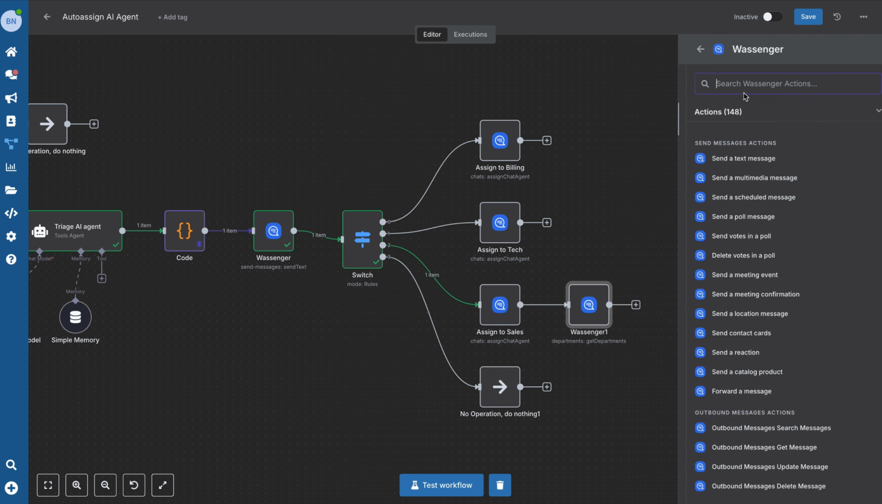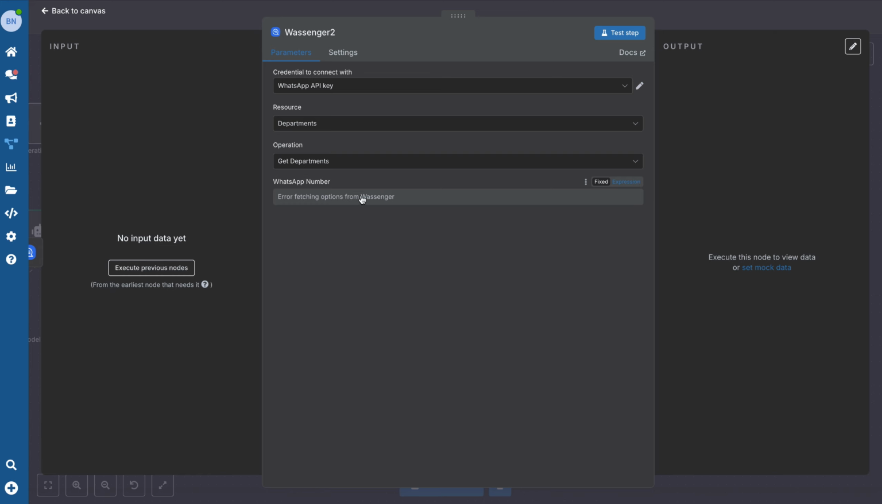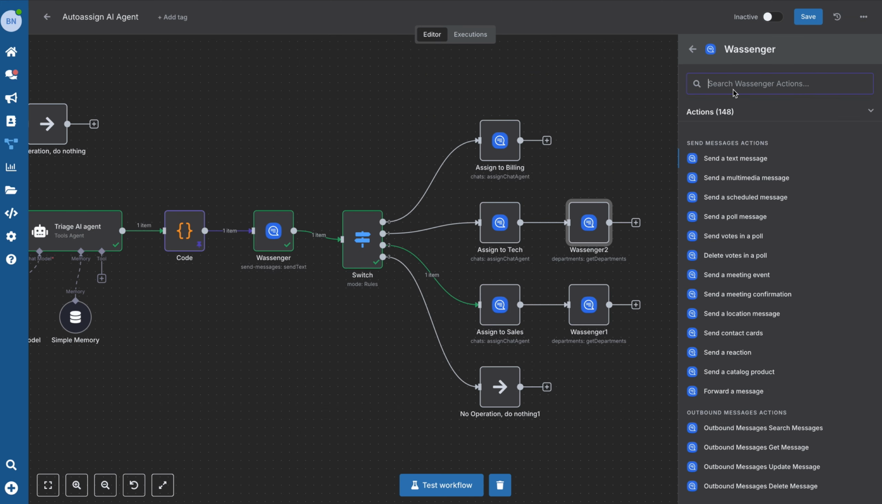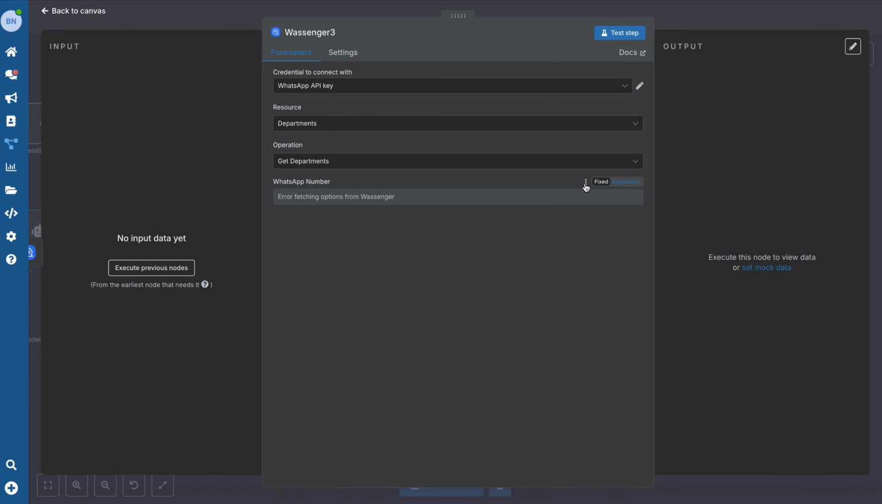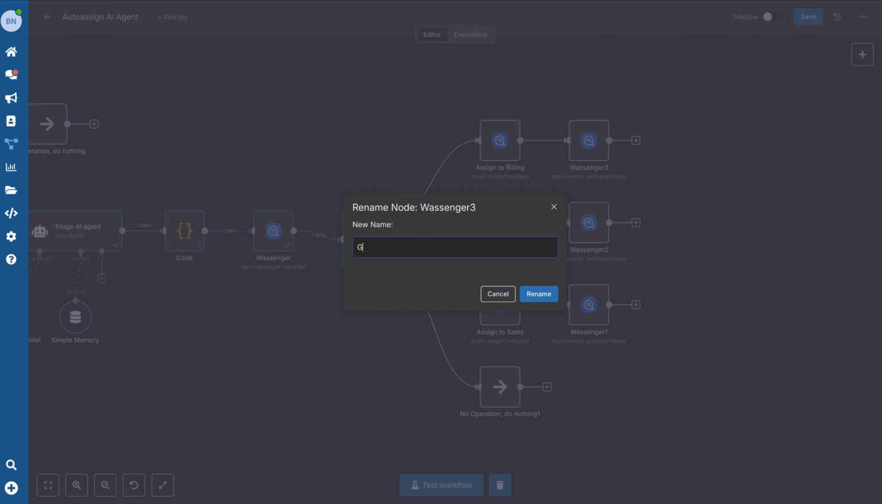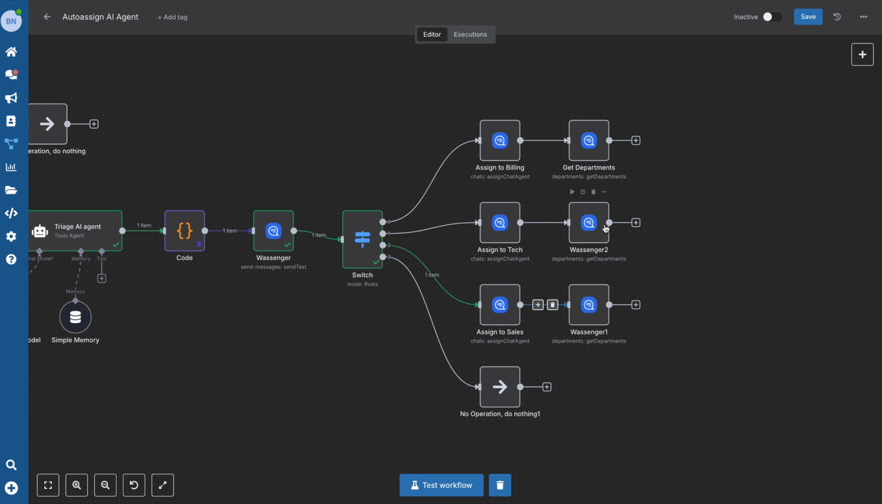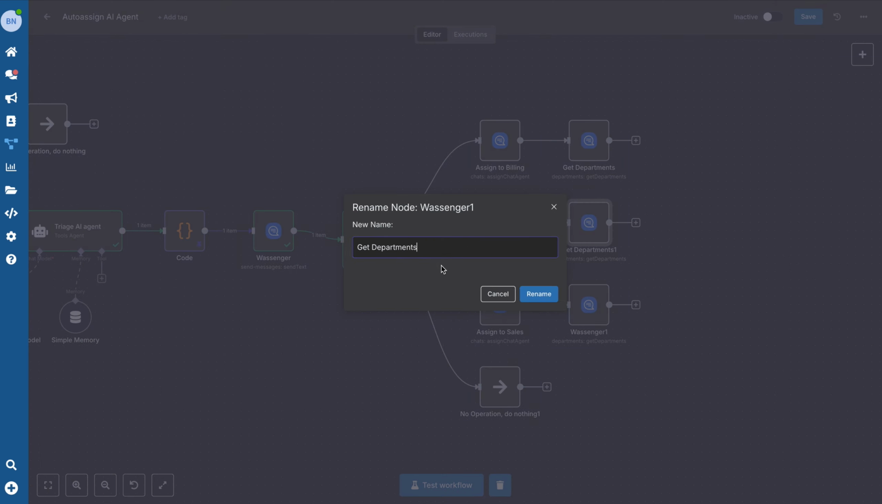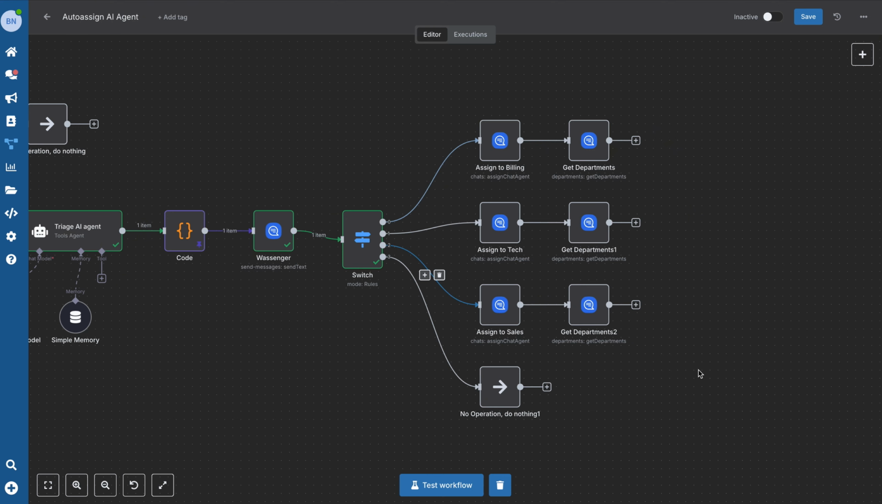Now, repeat the operation for each of the departments. This step is identical in all cases, since later we'll filter only the emails of the departments we want using a code node, but we'll get to that later. Now we're going to rename the nodes in just a moment. Great! Now let's check that the flow is working correctly.